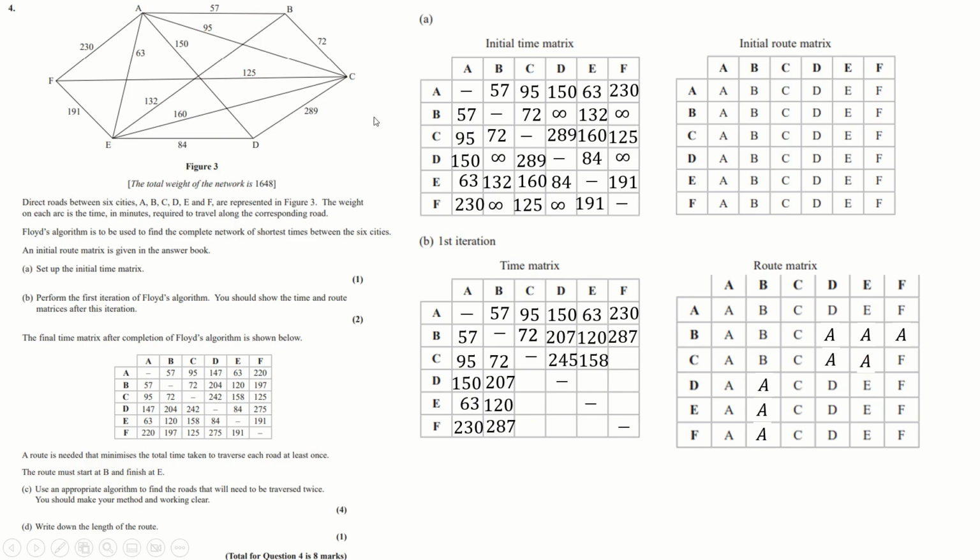And then C to F is 125. If we go via A, it'll be 95 plus 230, which is definitely bigger than 125. So we'll just keep 125, keep that the same, and then mirror these. And then I won't go into too much detail. Do the same thing for D and E. You don't have to do anything for F because you'll have checked those through doing all the other ones. And you eventually fill in this table here. And you have your first iteration.